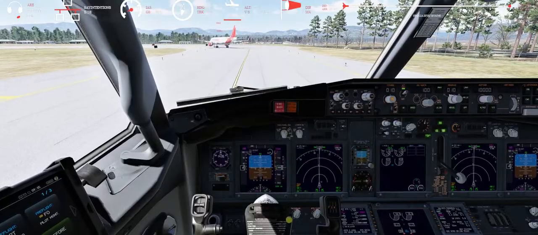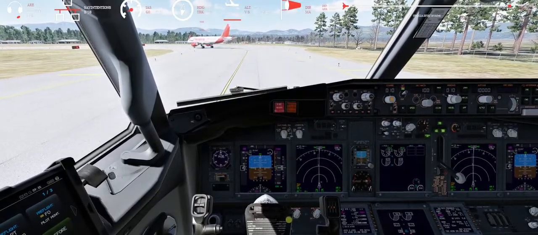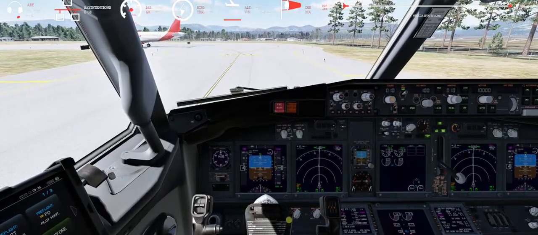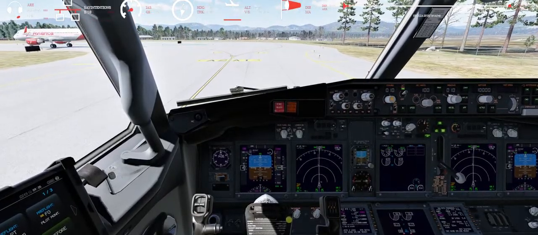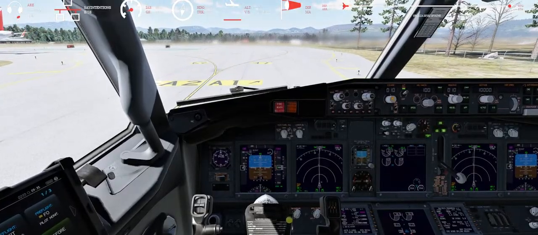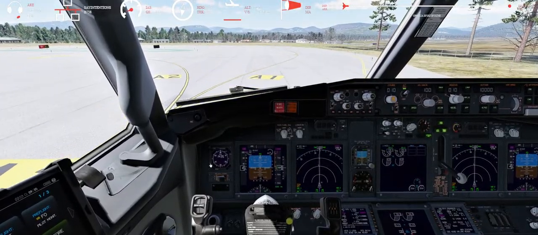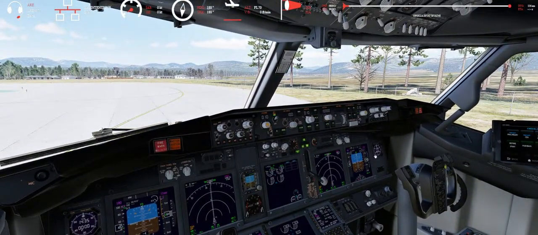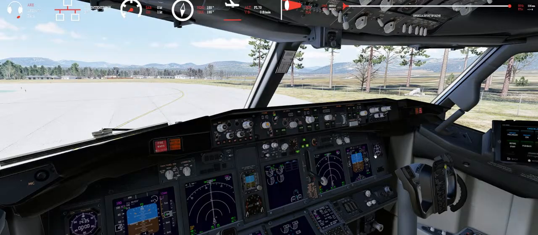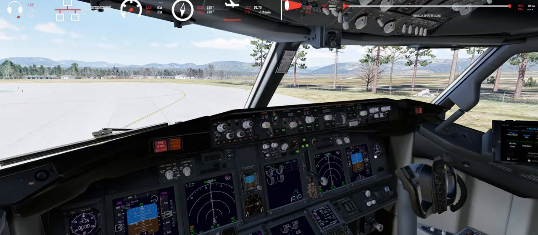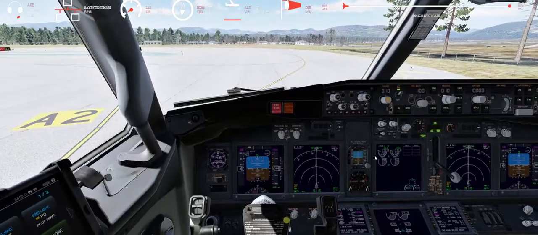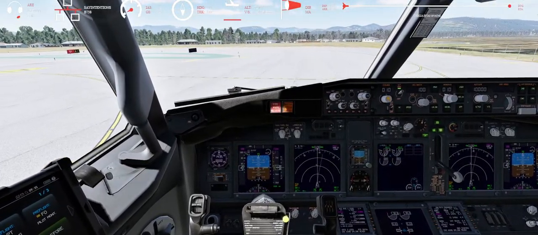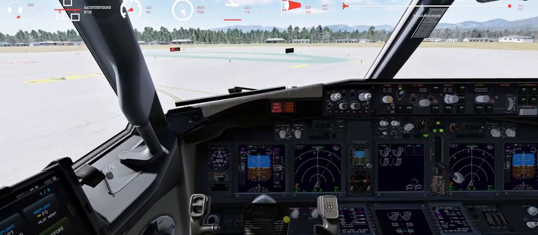Delta 7673, contact tower on 118.6. Switching to tower on 118.6, Delta 7673. José María Córdova Tower, Delta 7673, morning, holding short at runway 01, ready for departure. Delta 7673, José María Córdova Tower, runway 01, winds calm, cleared for takeoff. Runway 01, cleared for takeoff, Delta 7673.